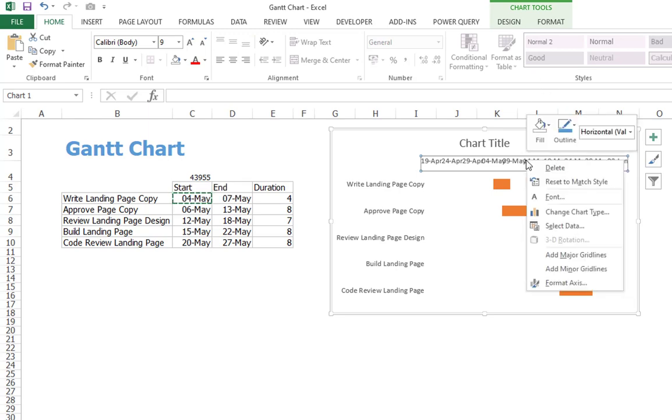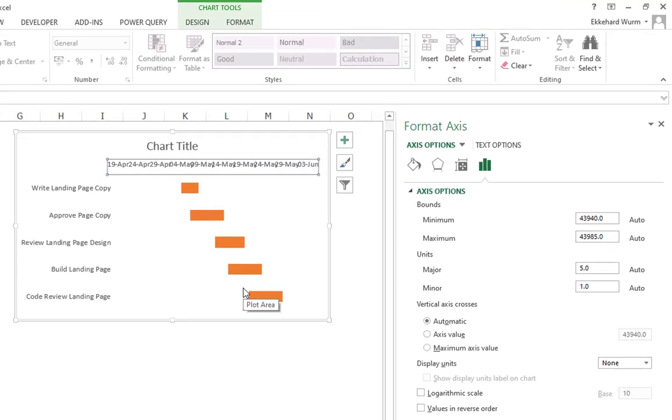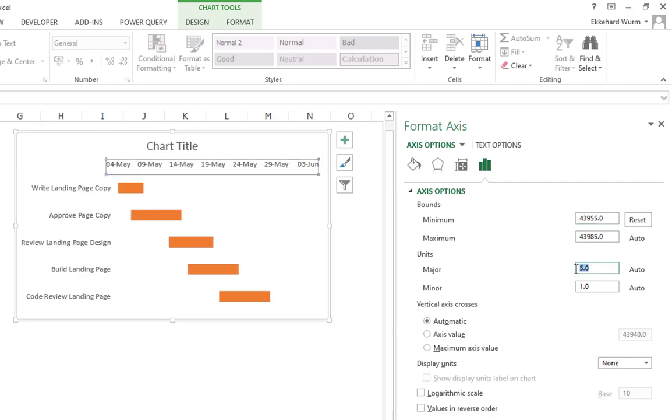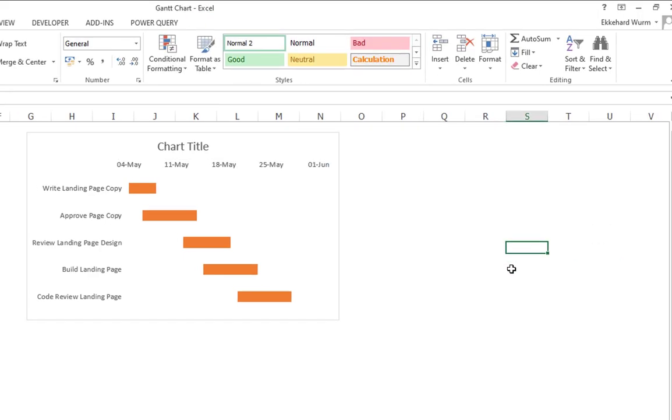Right-click on the X-axis, go to Format Axis. In Axis Options, set the minimum value to 43,955, the numerical value of the first start date, and the major unit value to 7. Close the window and your Gantt chart is complete.